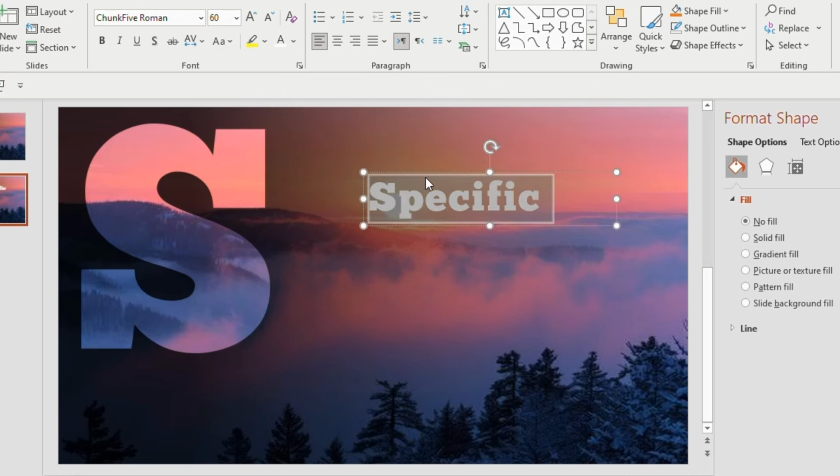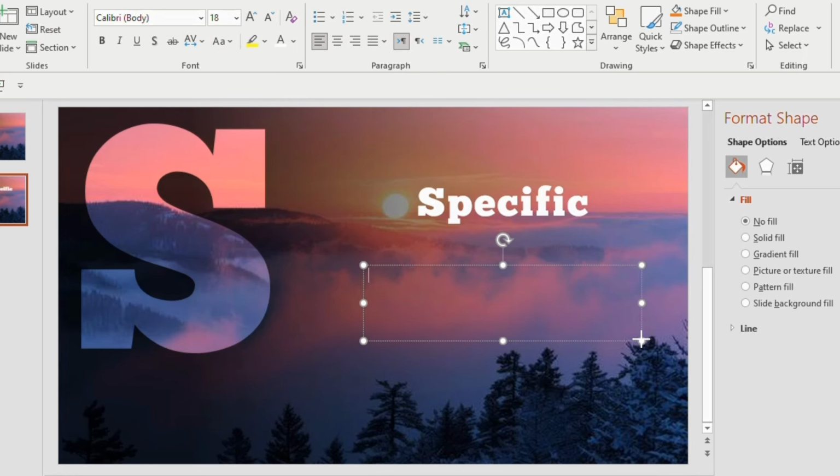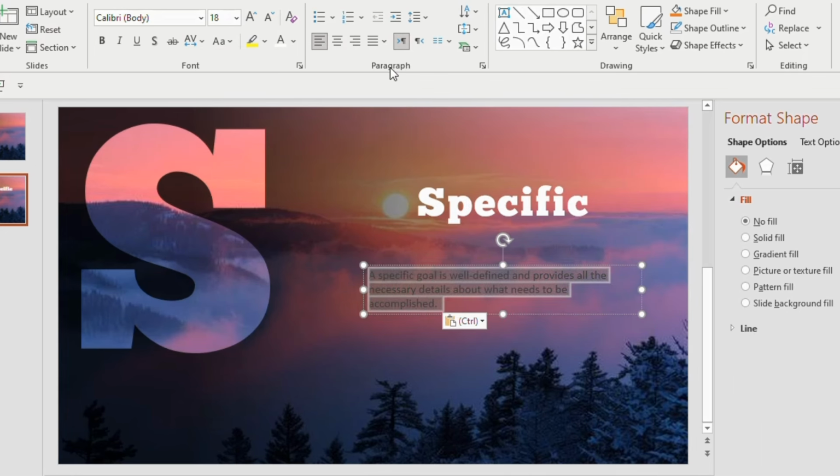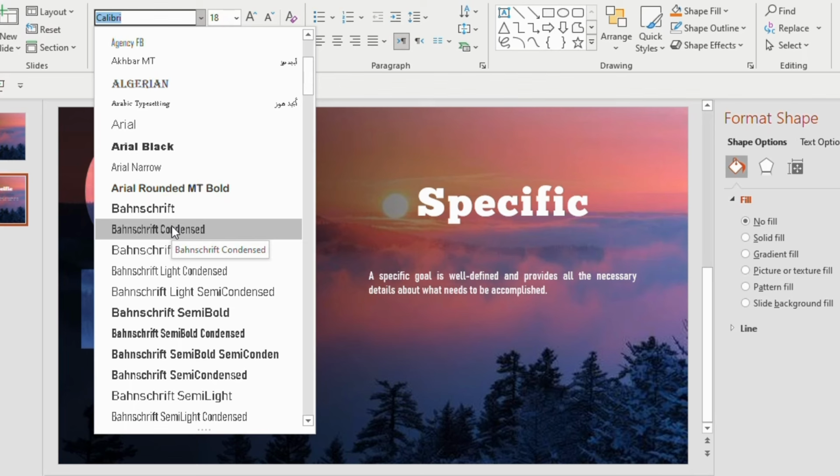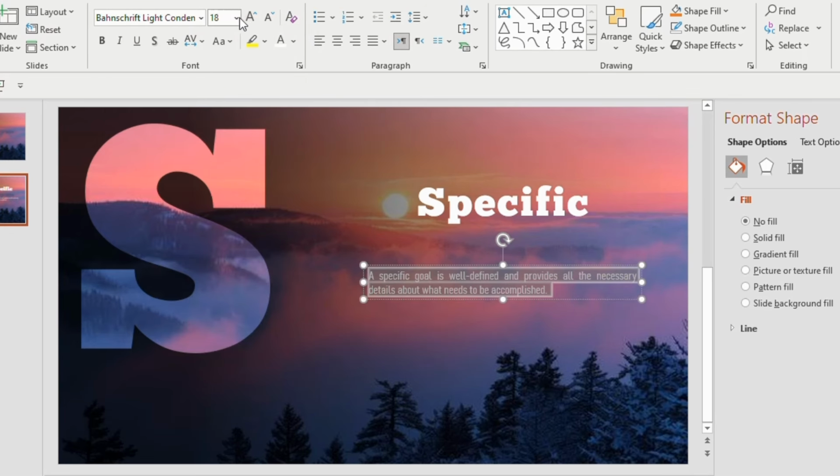Draw one more text box below and type the information related to it. Click on Justify. Give white color, font Bancroft Light Condensed and font size 24.